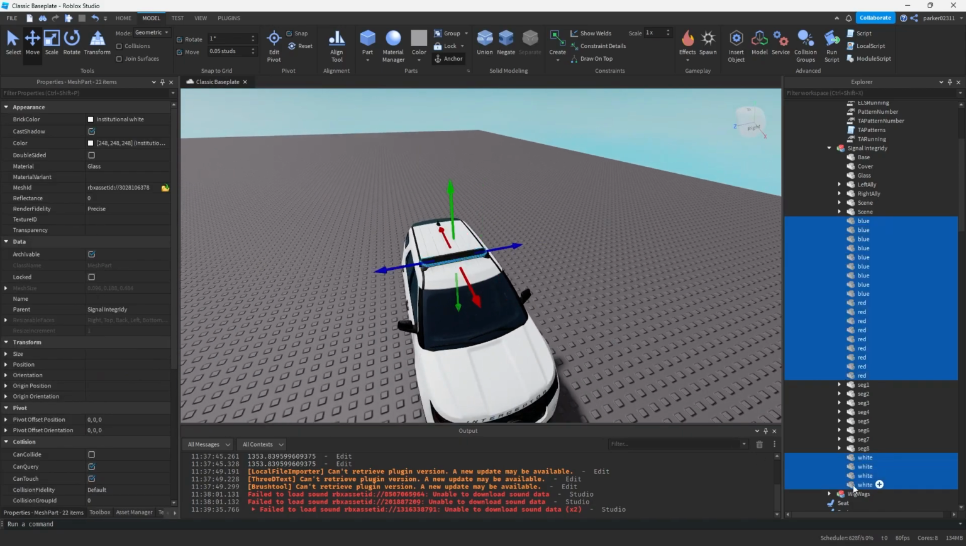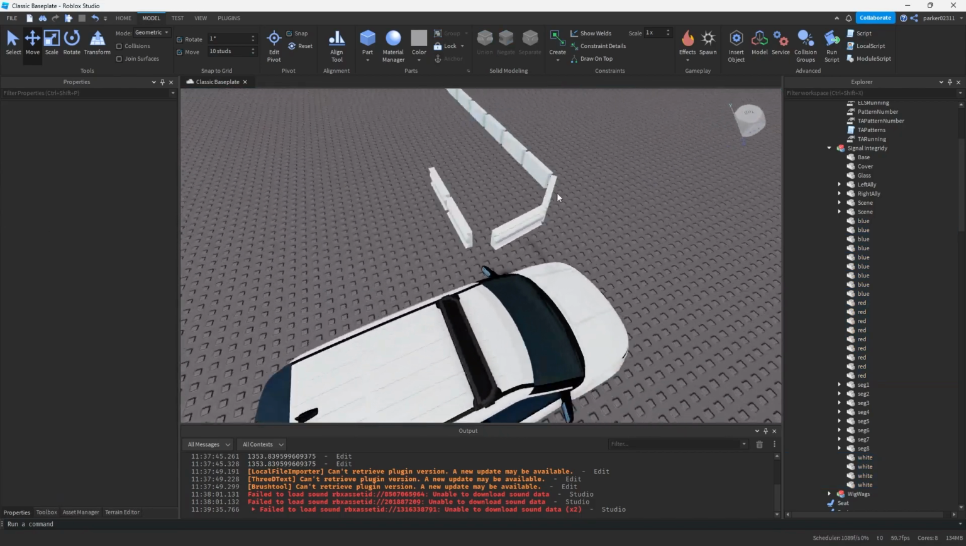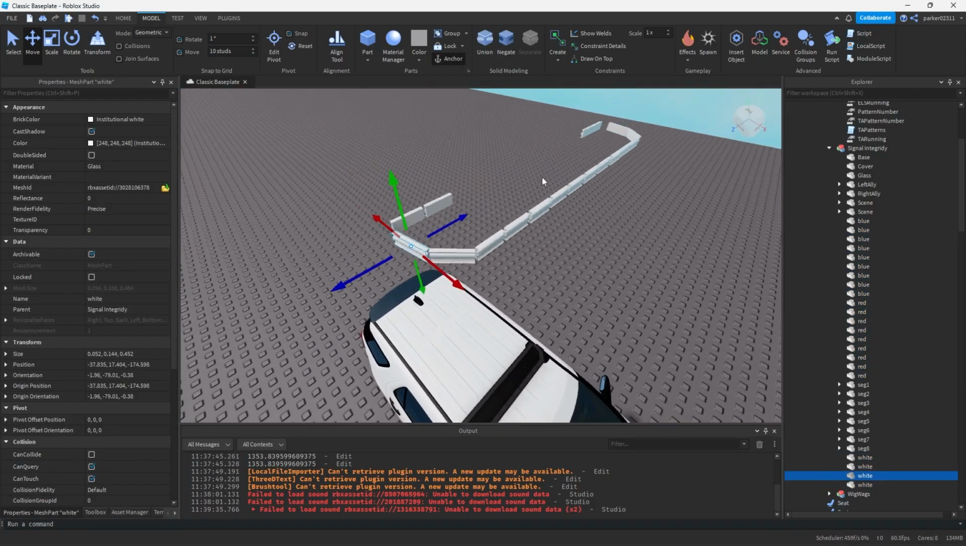Otherwise, we want to grab all this stuff. And I'm going to drag it 10 studs up so that way I can name it all. I'm going to start with one right here so we can tell.